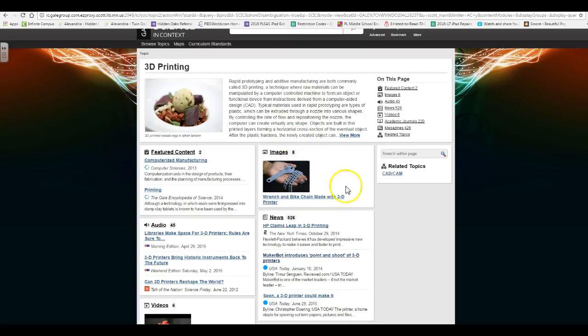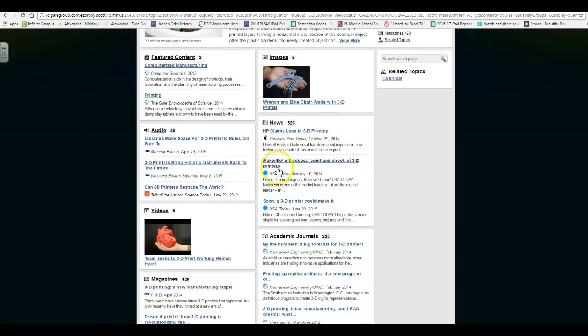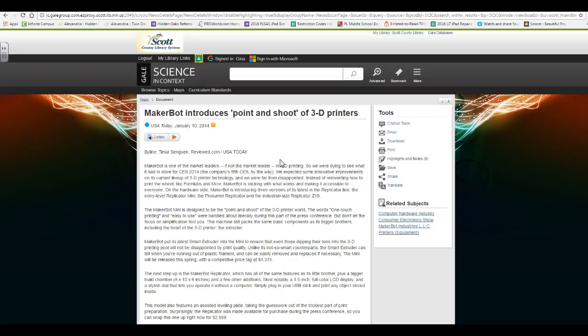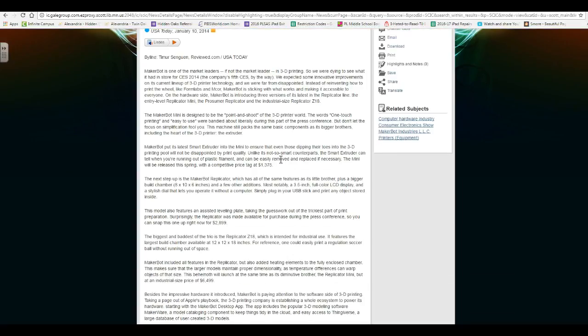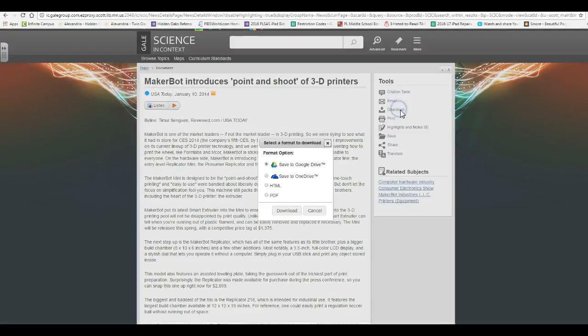Okay? So let's say I want to go to a newspaper article and look through some of those to see if there are any points that I want to use. I'm going to go to MakerBot Introduces Point and Shoot 3D Printers. So I'm going to scan through this article, and if there's something like a fact that I would like to use in my research paper or presentation, then I'm going to go to Download and make sure it's clicked on Save to Google Drive and press Download.